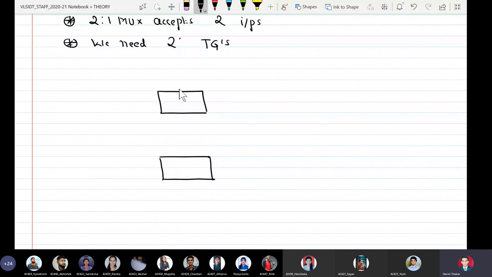Now whether this side is PMOS side or this side is PMOS side, that we will not decide now. Okay, so this is my first transmission gate, and it is going to accept my first input of the multiplexer, I0. That is why I will give the name TG0.